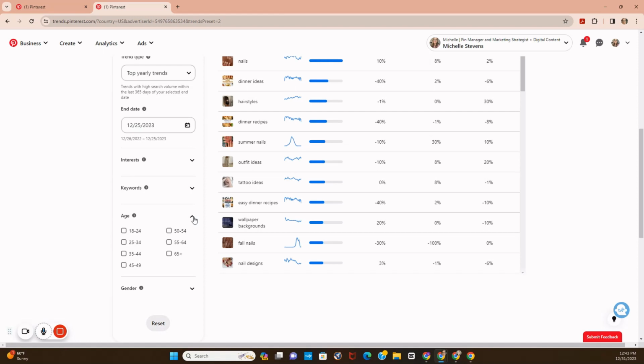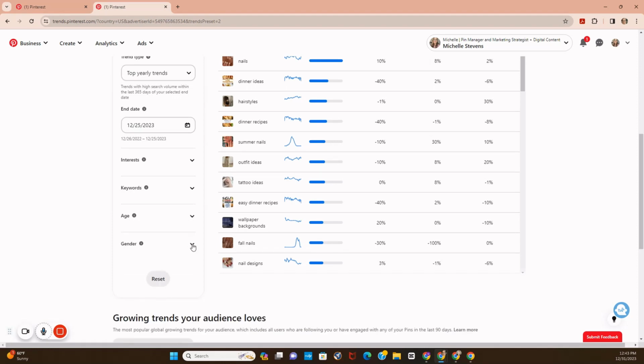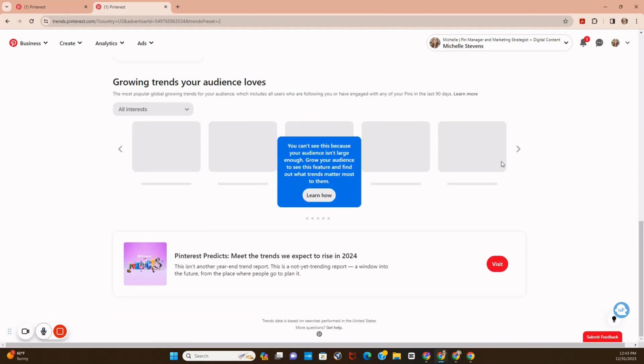You can filter by age group. So if you have a very specific client avatar that you're looking to target, you can do age groups. I don't recommend it. I like to keep things broad for trends purposes, but up to you. You can certainly do that. And you can also search by gender. Then you may find here, if you have a big audience, that you find different interests that your audience loves. And this is a really valuable piece of information to see what your audience is looking for and what kind of content they like. So it's kind of a really good cheat sheet.